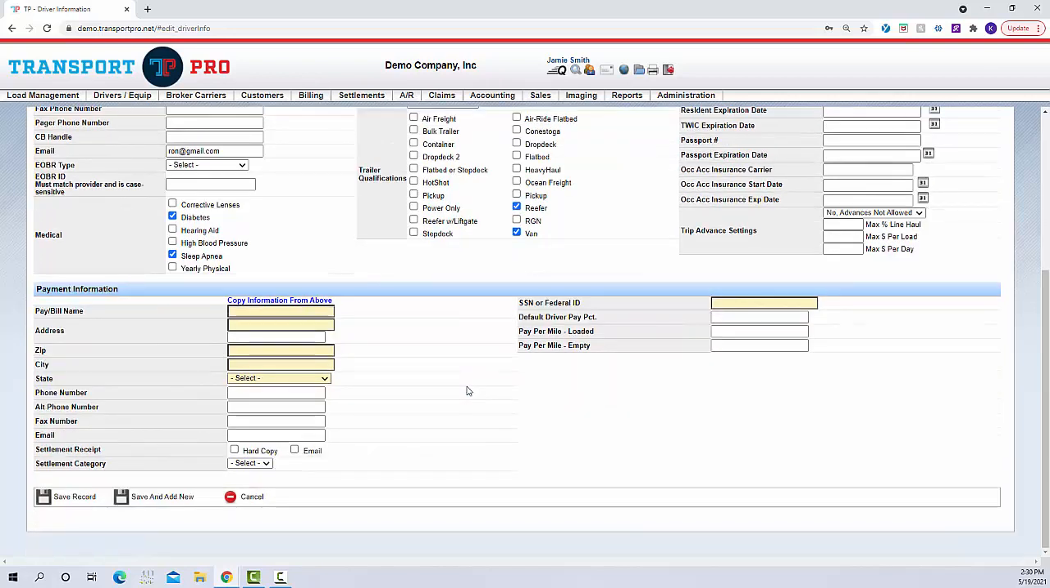Now, let's take a look at the bottom half of the company driver profile, which is the payment information. Let's run through an explanation of fields here. The first thing you'll see in this section is a blue hyperlink that says copy information from above. If you click this link, the system will copy the name, address, phone numbers, and email from above to this section, saving you some data entry.